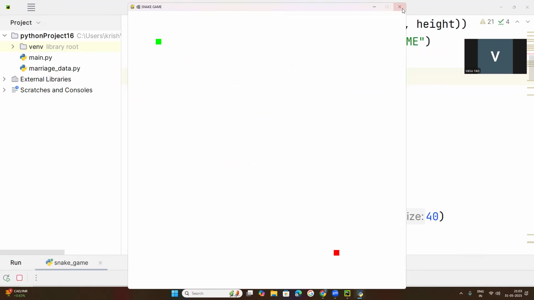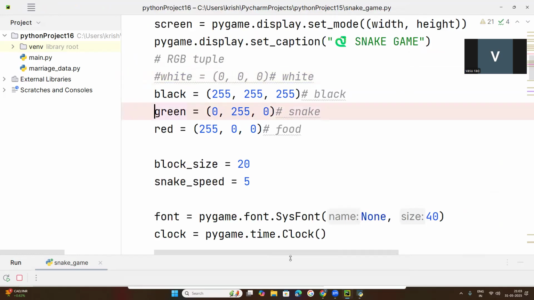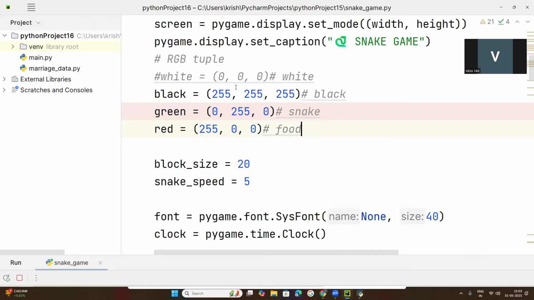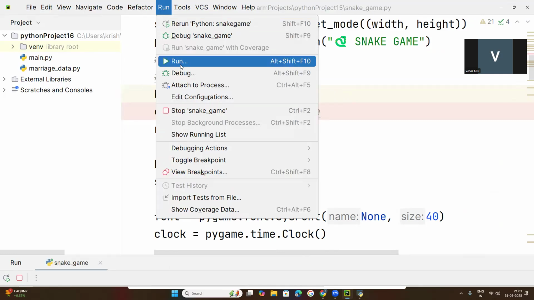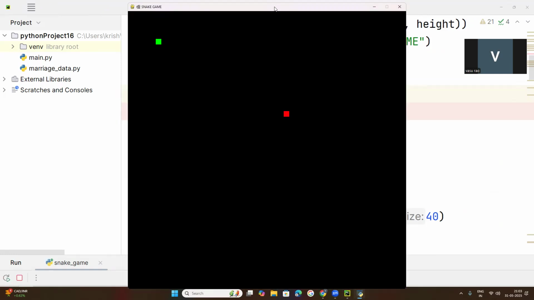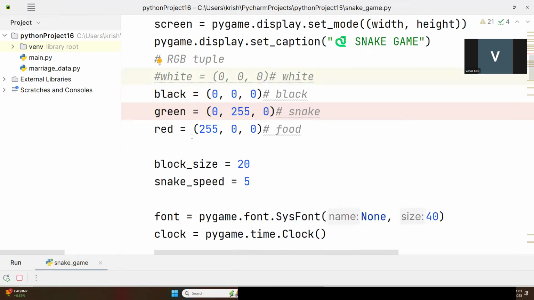Whenever you keep all the values 255, 255, and so on. Now you change this. If you want to get black color here, you keep this red as 0, and now you will get the screen as black color. So this is a simple adjustment.